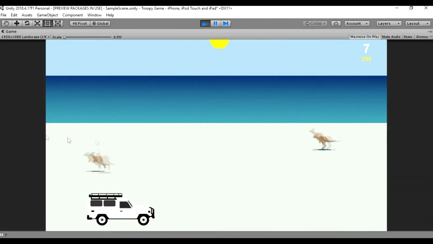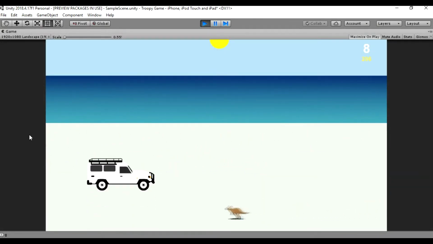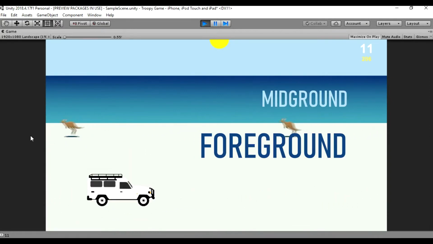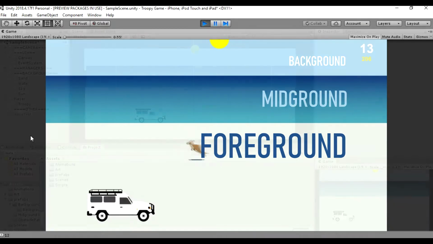My plan is to have features on each layer, so the sand layer works as the foreground, the water layer as the midground, and lastly, yep you guessed it, the sky as the background.